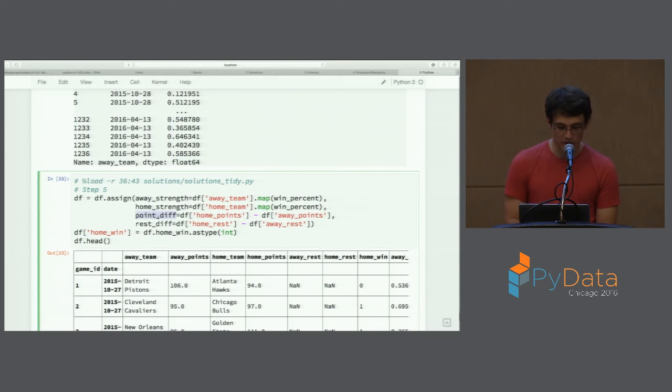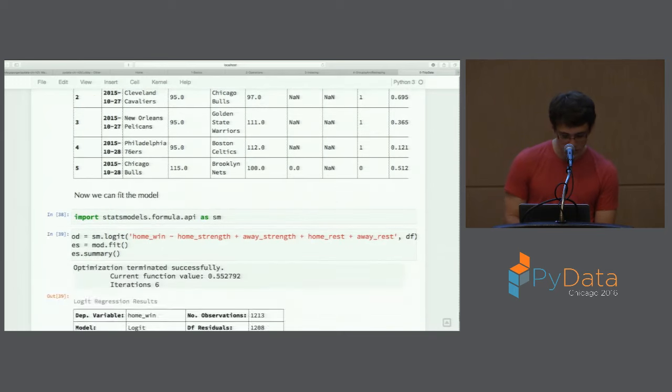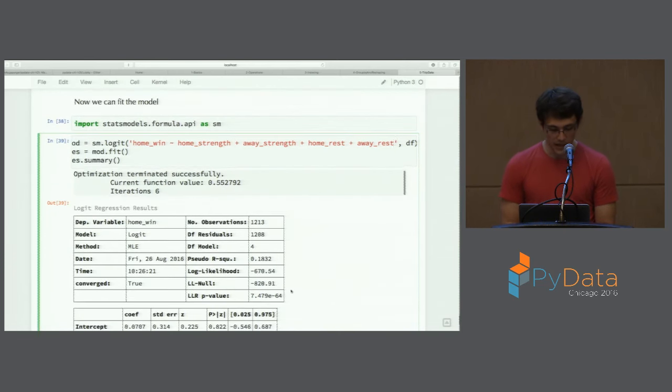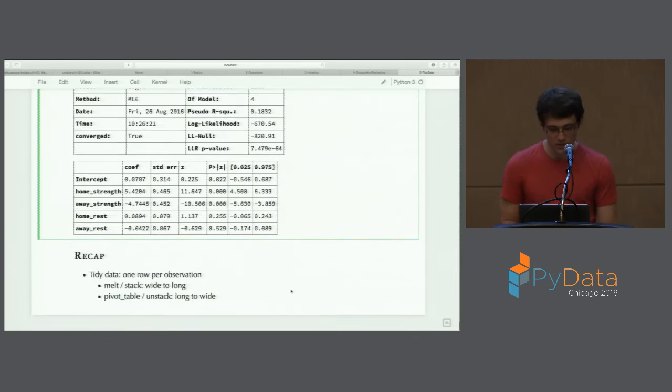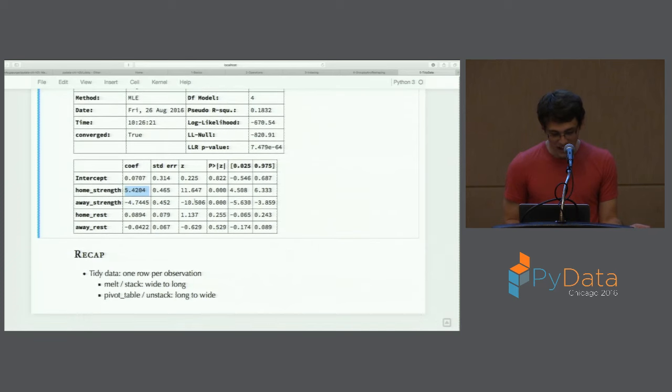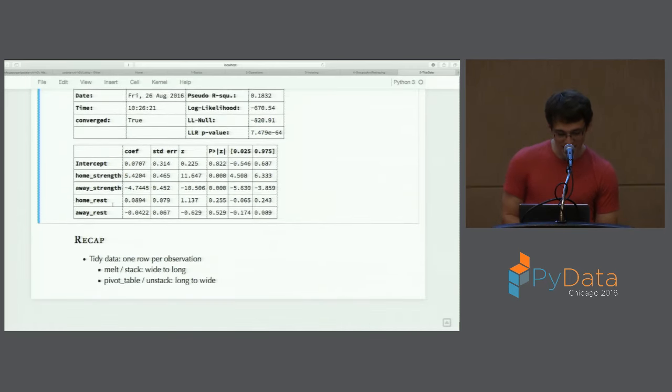We can calculate the difference in points, we can calculate the difference in rest. And now we can finally fit our model, and statsmodels will go ahead and do that. This is a formula we're fitting, home win as a function of all these other strength variables, and then rest, and you can interpret your results as you will. I don't know what the determinant is. So team strength definitely does matter, but again, that's because it's on both sides of the equation, so that's kind of bad, but that's okay. Rest maybe does not seem to matter as much, at least once you've controlled for strength. So that is that, I think.